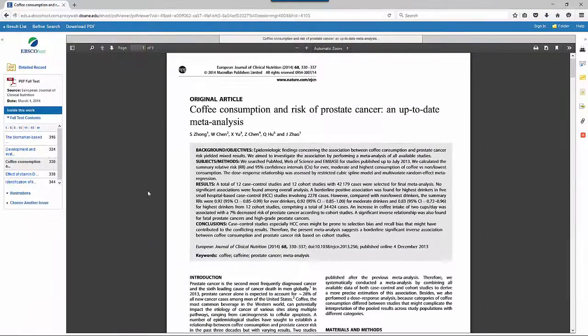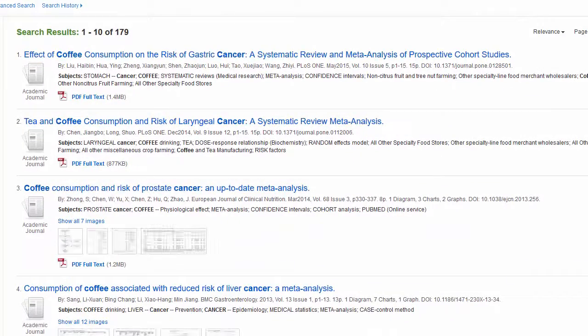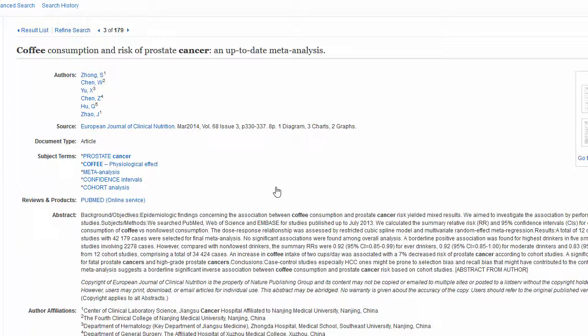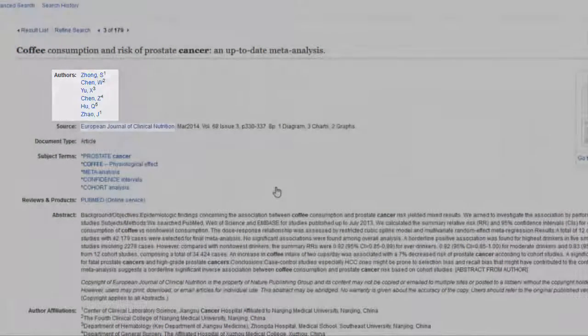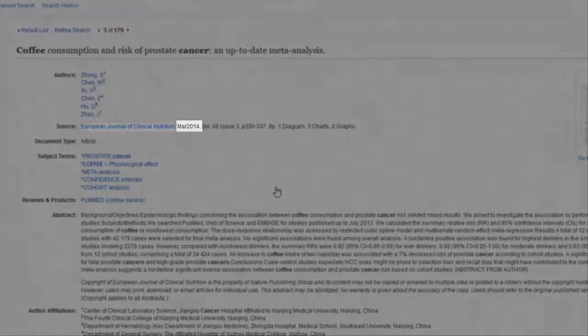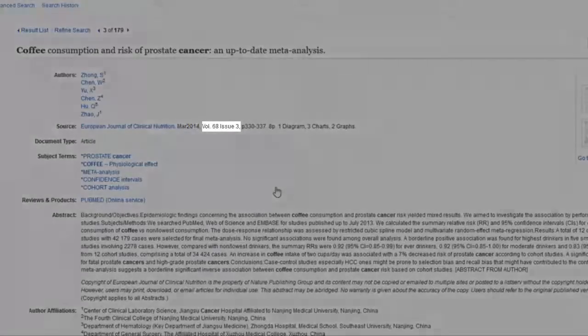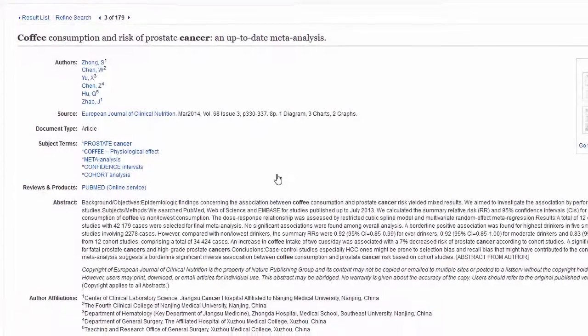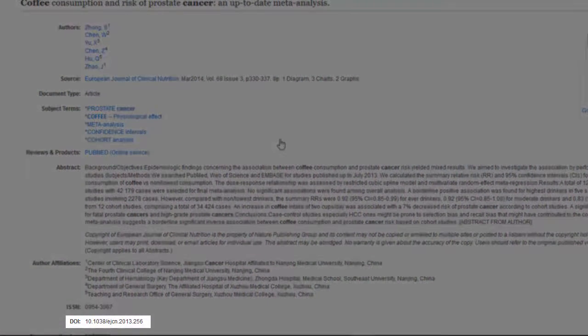I'm going to go back to our search results, and this time I'm going to go ahead and click on the title of the article. Here we have all of the information we need to create an APA reference page entry. The authors, the name of the journal, date of publication, volume and issue, page numbers, and the Digital Object Identifier, or DOI.